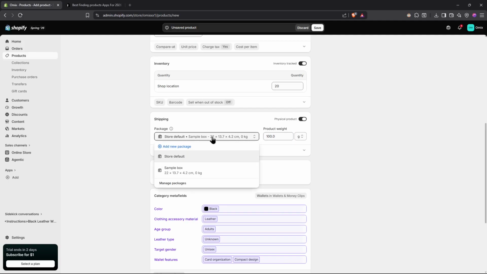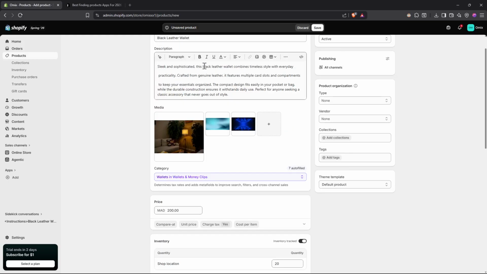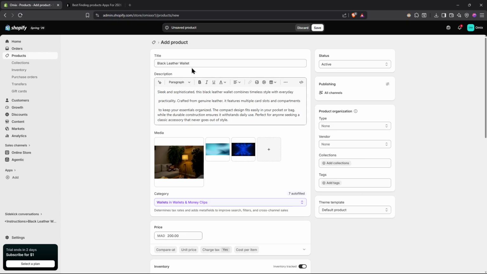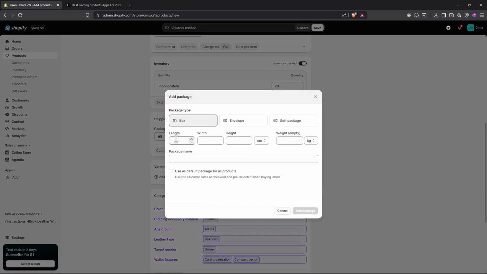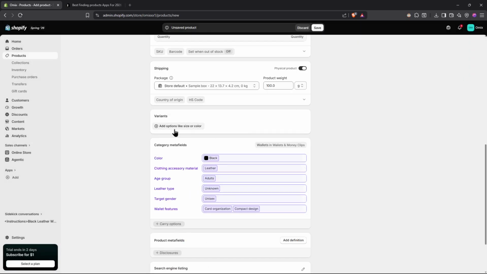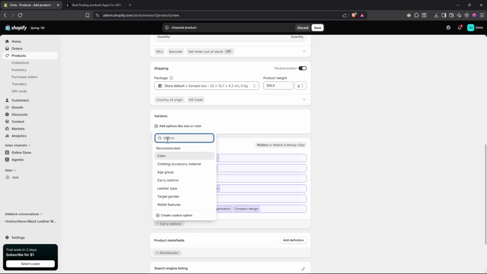Here you would also like to add the package that the product will come inside. So this is an example default package. You can add a new package. You can add the length, width, height, everything for it, whether it's going to be a box, envelope, or soft package. If you have any variants for the product, you can add them as well, like the sizes, the colors, whatever it was.